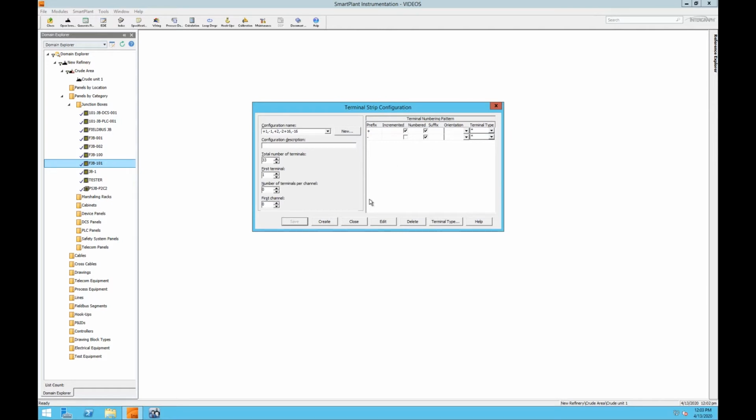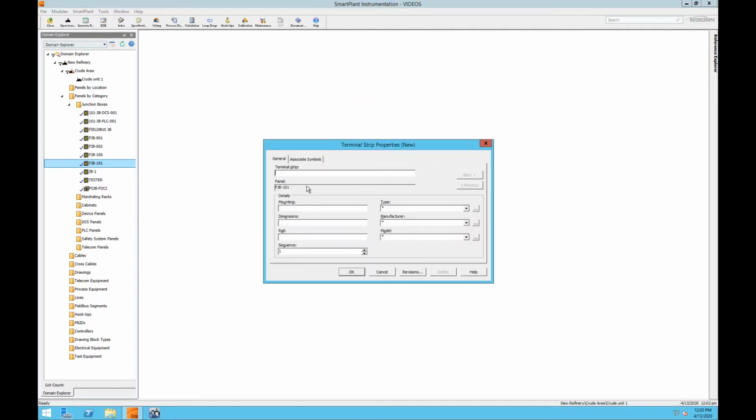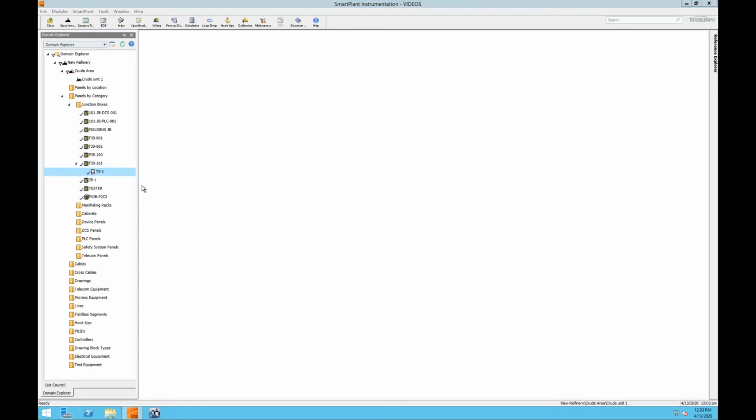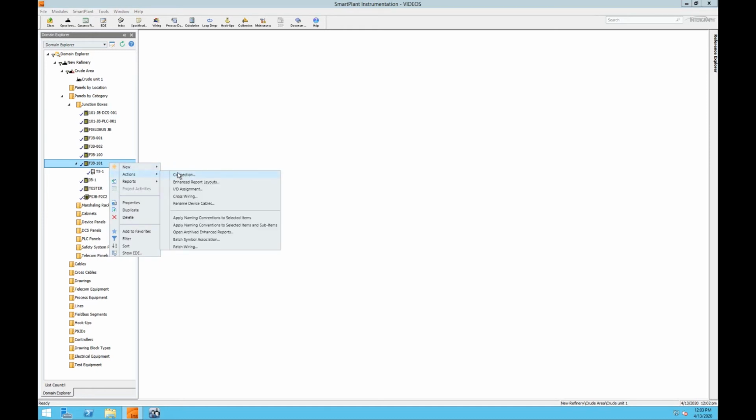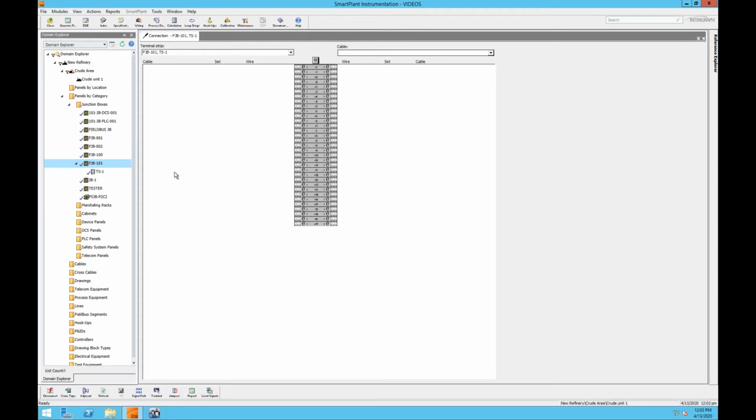Once our strip configuration is set, we'll click Create. We'll name our terminal strip TS1 and click OK. We can now open our junction box by right-clicking, clicking Actions, and clicking Connection, and FJB101 will open.